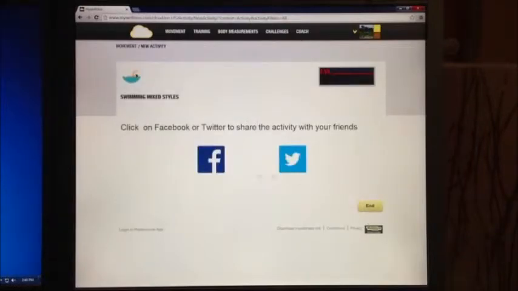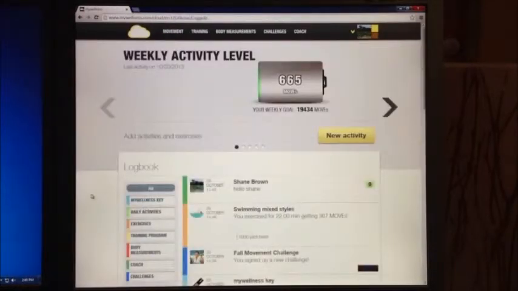And when I do that, it'll give me the option if I want to share on Facebook or Twitter, I could do that. If I don't want to do either of those, I can just hit End. And it'll show on here, swimming mixed styles, 22 minutes, and it gave me 367 moves. And here in the comments it says 1,000-yard swim. And again, because this was a new activity, it shows up in orange. Again, if it was part of my training program and I had confirmed that I did that as part of my training program, it would show up in yellow instead.